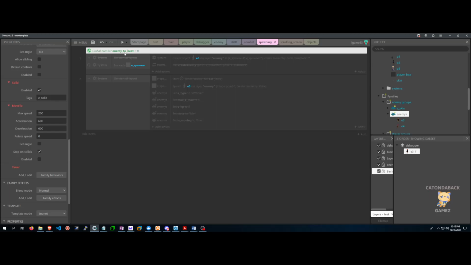But here's our actual global variable where it says enemies to beat. I already mentioned in the previous video, this basically tells the game how many enemies the player needs to beat before moving to the next room, and moving to the next area.